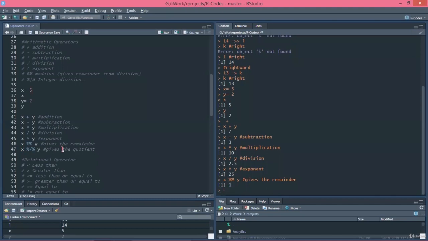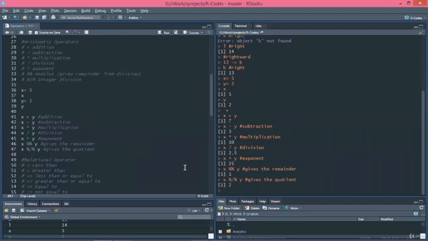Similarly, next is integer division. What is integer division? It helps us get the result as the quotient. Like if I am dividing 5 by 2, 2 into 2 is 4 and the remainder will be 1. So 2 is the quotient here, and the result of x integer division by y should be 2. So you can see this is how all the arithmetic operators are used.